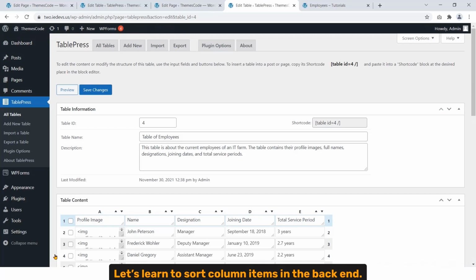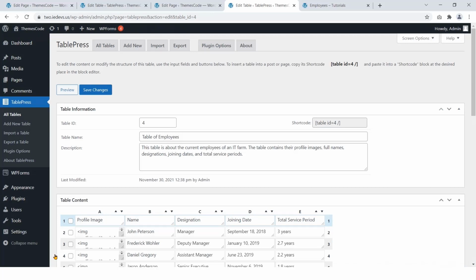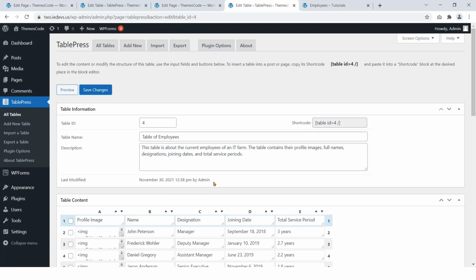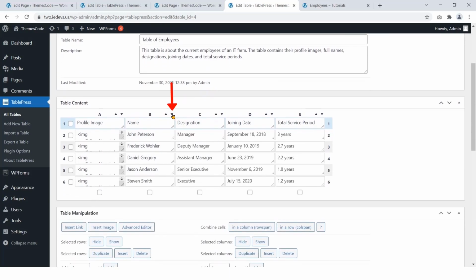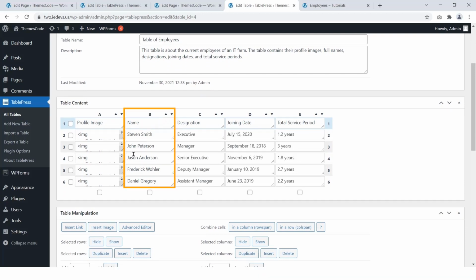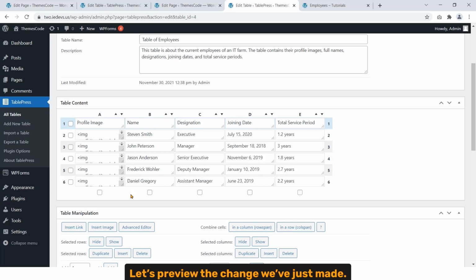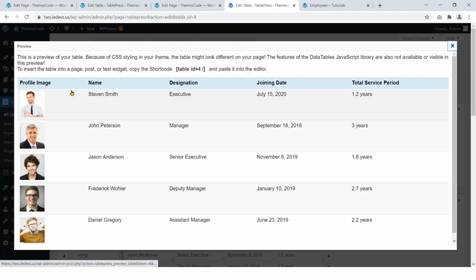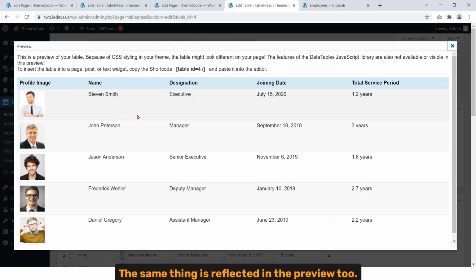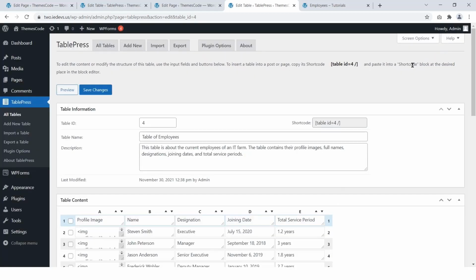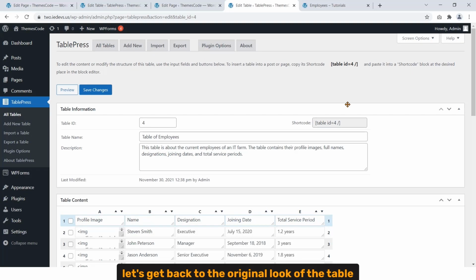Let's learn how to sort column items in the backend. Try descending order for the name column. You can see that the names have been reordered. Let's preview the change we just made. The same thing is reflected in the preview too. Let's get back to the original look of the table.